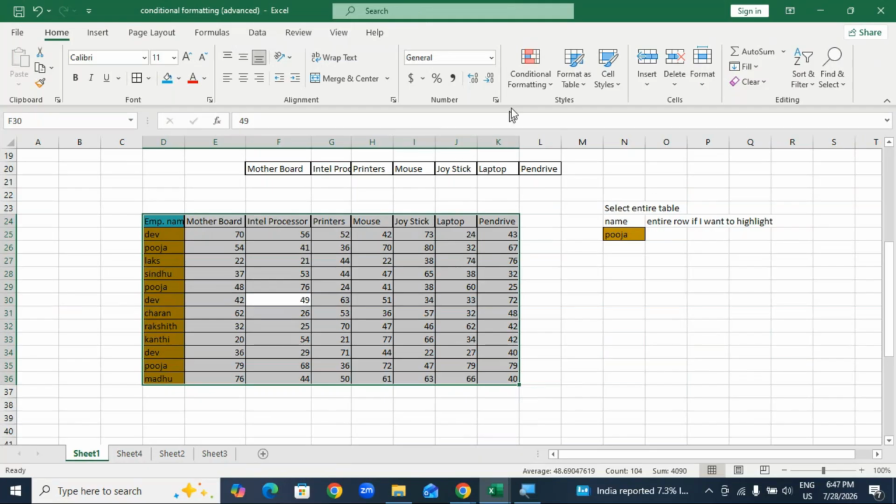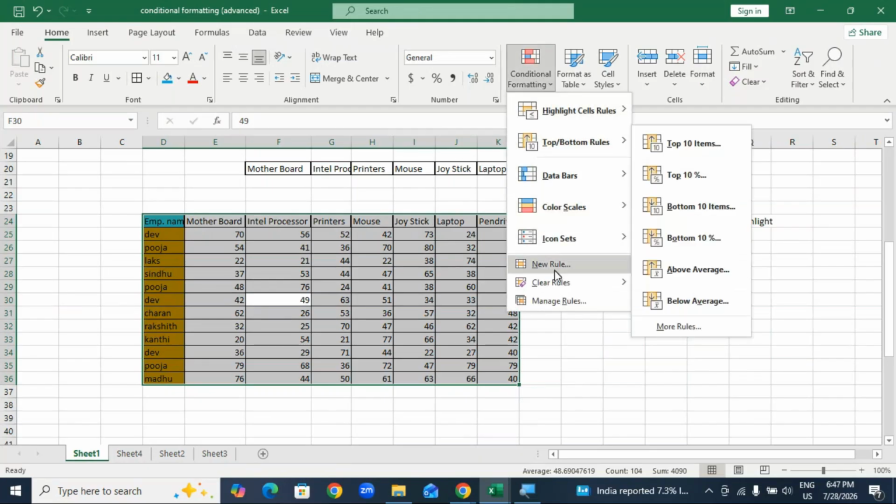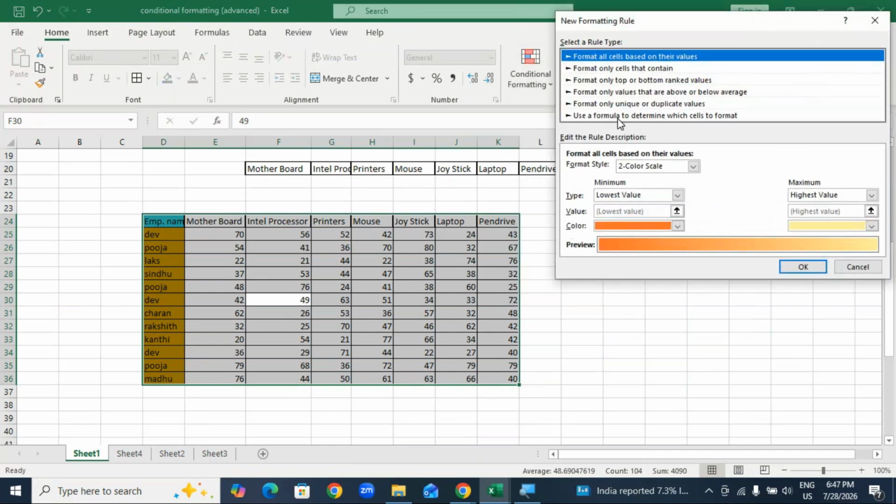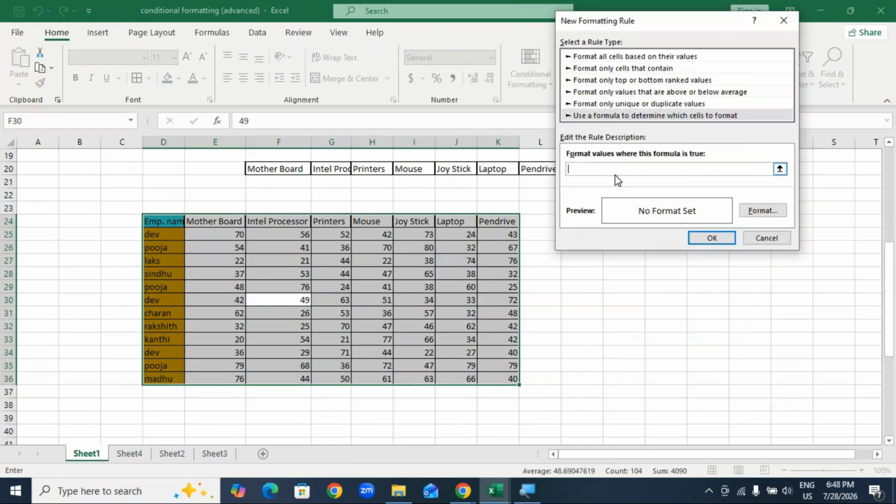Now go to conditional formatting, new rule option, click on that. The last one, use a formula to determine which cells to format, click on that. Here we have to use equals, select the first cell of the table. Okay, now here press F4, it should be column lock. This is the column lock.